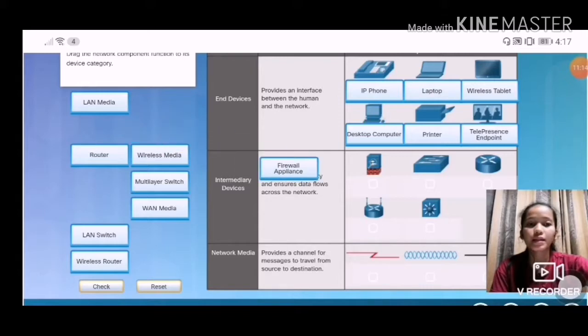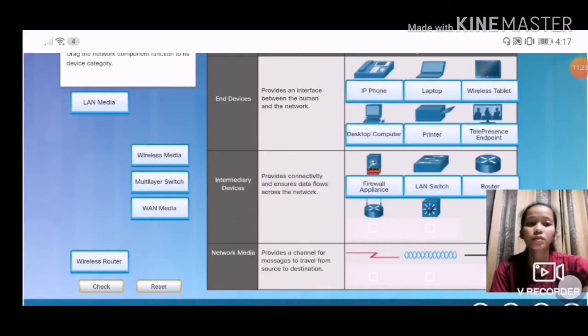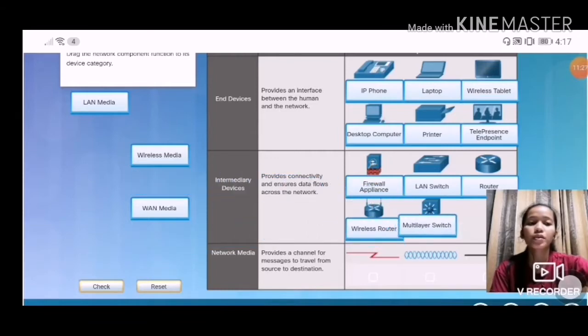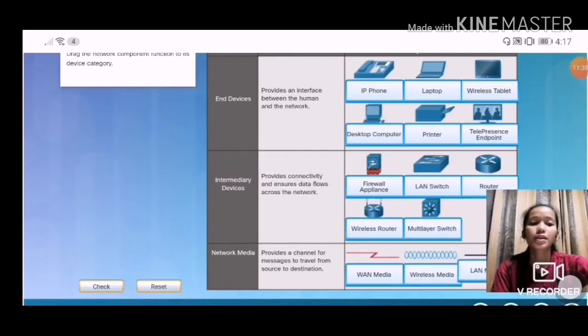First is the firewall appliance, LAN switch, router, wireless router, and multi-layer switch. And for the last one, the network media, first is the WAN media, next is wireless media, and the last one is the LAN media.